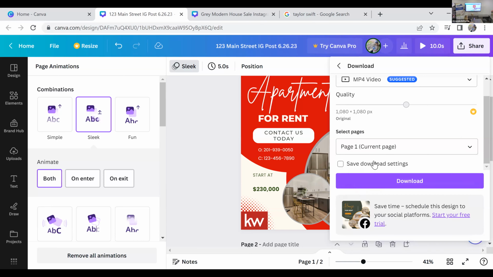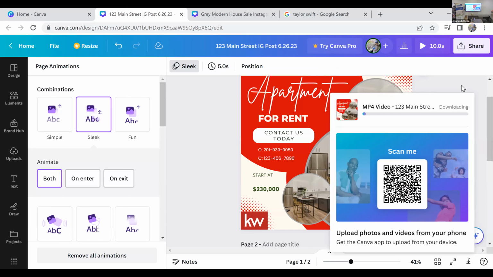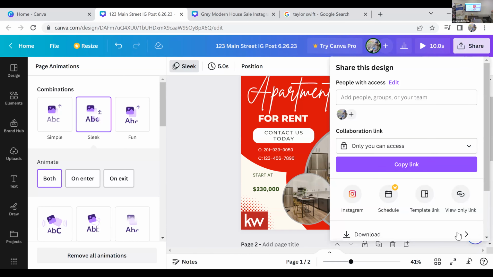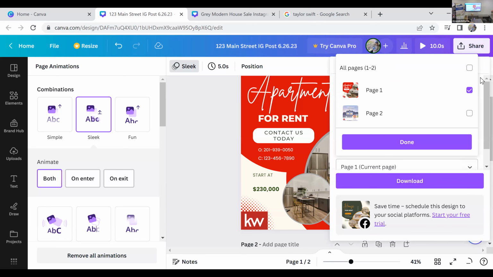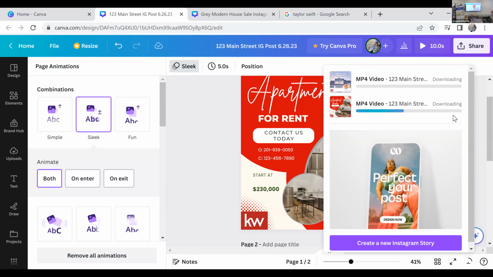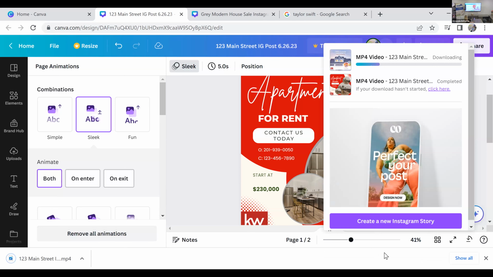So I'm going to download page 1. I'm going to save current download settings and click on download. Once this begins to download, I'm going to click on the share again, download, and this time I'm going to download page 2. So now it is downloading both of my images, both of my videos in separate files. Again, if you were to download everything in one file, it will create a zip file, which you will then have to unzip, and it's just a little more work on your end, so it's just a little easier to download them individually.